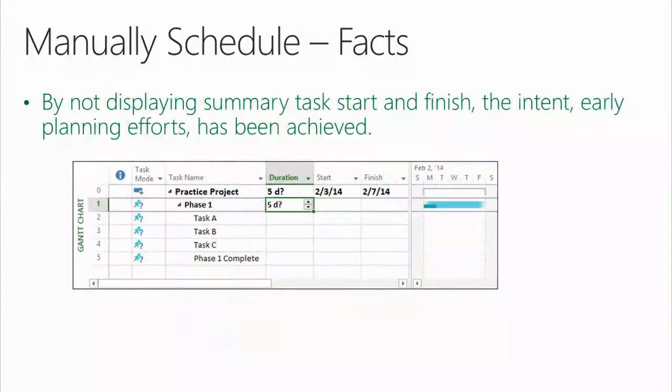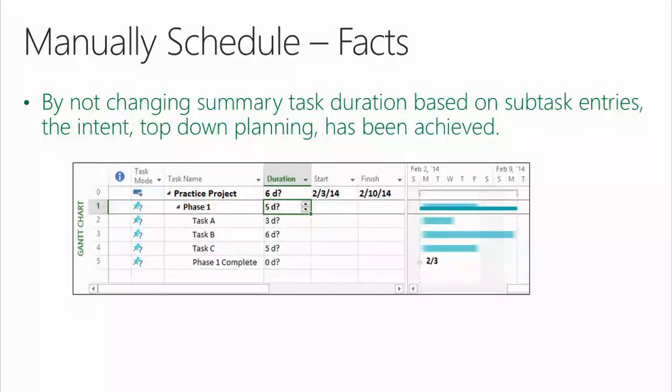By not displaying, however, Terry's summary task start and finish, the intent of early planning efforts has been achieved. See? By not changing summary task duration based on subtask entries, the intent of top-down planning has been achieved. Notice task B has 6 days of duration, but the summary task is still sitting at 5. Okay? So by not displaying values in the task start and finish fields, even though they're really there, the intent has been achieved. We must be in our early planning efforts if we can't see the schedule. But then I believe the Gantt bar shouldn't be there.